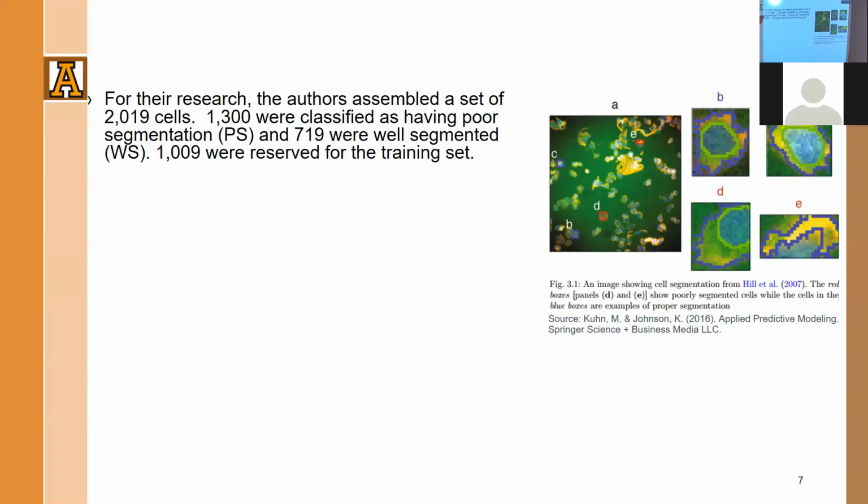Now, for this research, the authors of this paper assembled a set of 2019 cells. 1,300 were classified as having poor segmentation, PS, and 719 were well segmented, WS. 1,009 were reserved for the training set. So they separated 1,009 just to train the model.